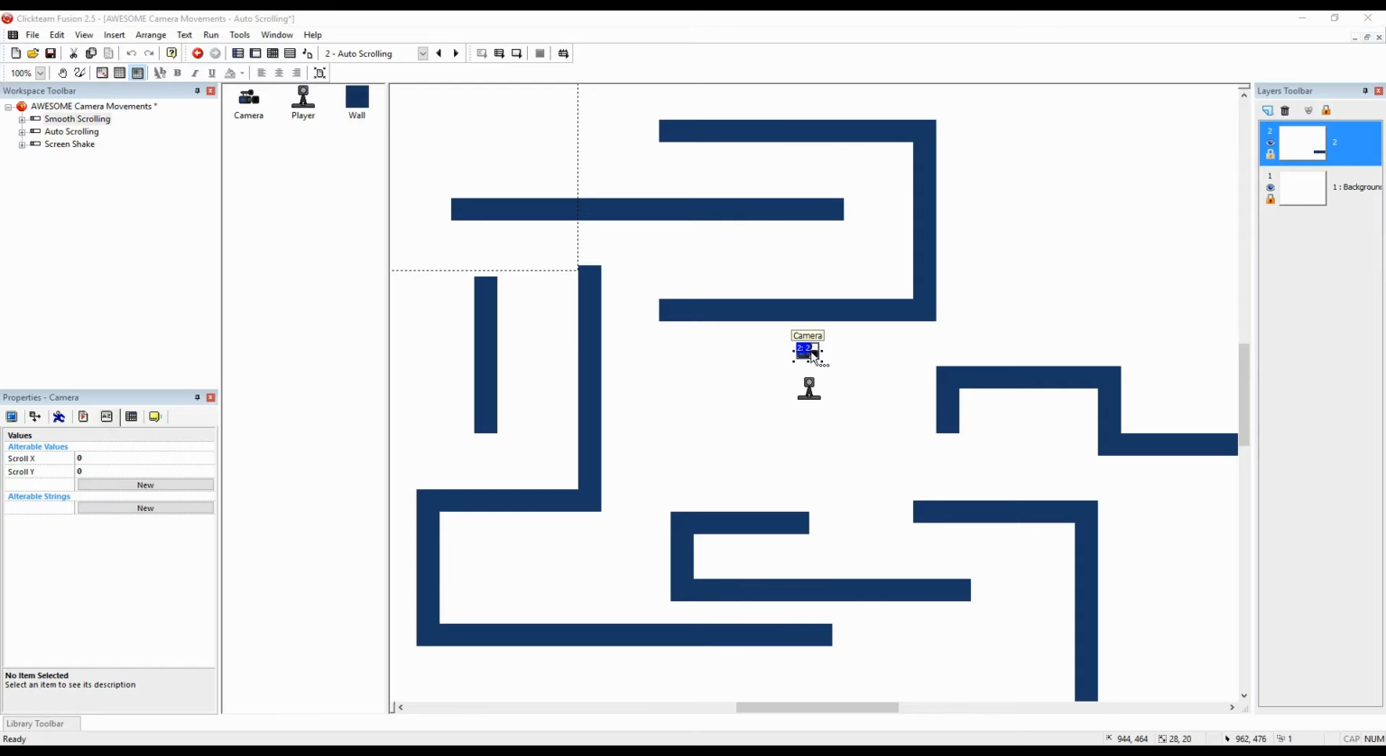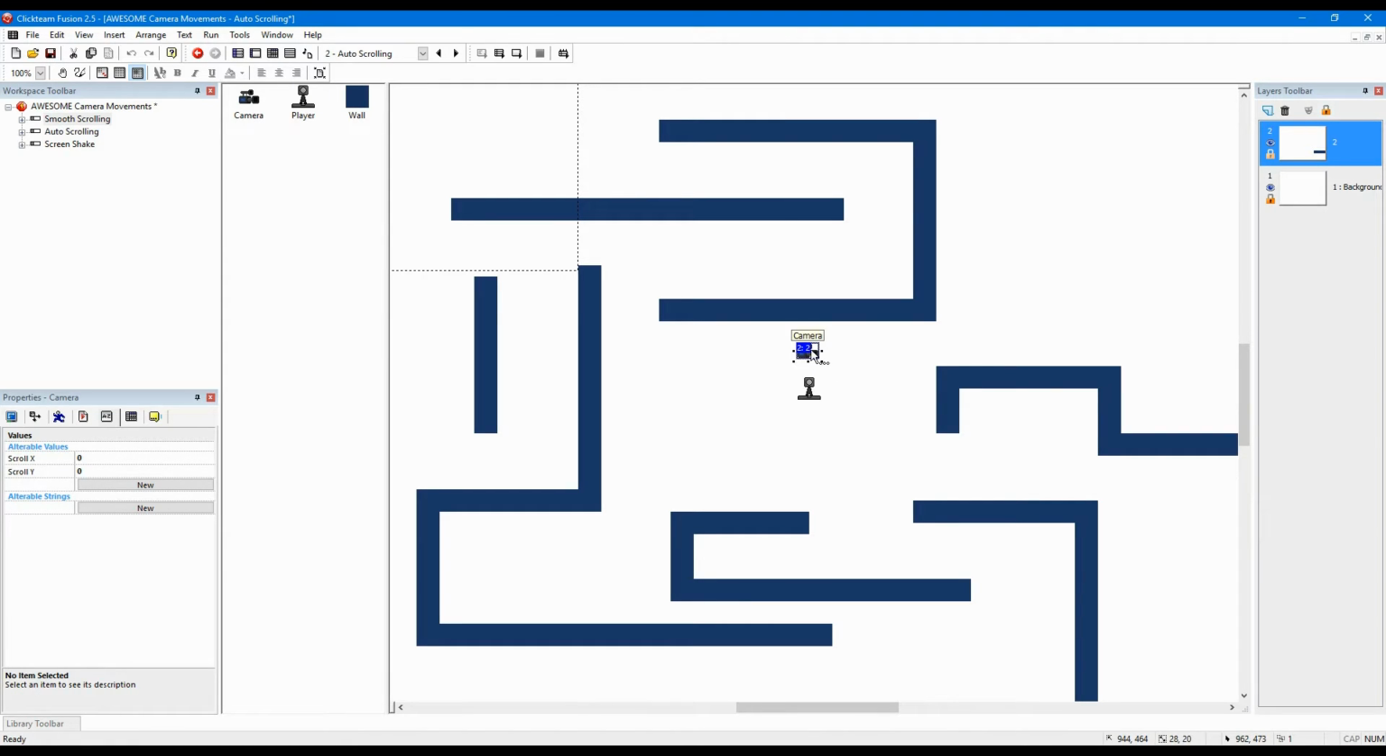So it's just a Legend of Zelda kind of scrolling where you can have separate rooms with the same size of the screen, and you just move the camera over every time the player is in a separate screen. The camera itself is not going to move with the player. The camera is just going to hold values, so you can make it invisible. And the two alterable values are scroll X and scroll Y.